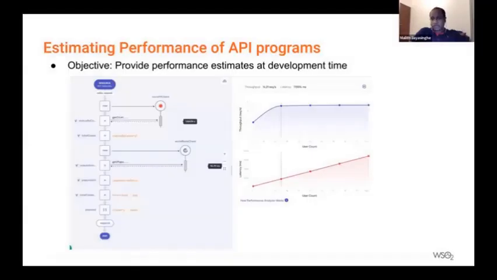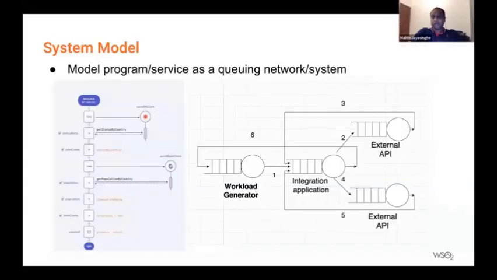So basically our objective is to see if we can estimate these two curves for this particular API integration which the developer is building, and then provide those as feedback at development time. The way we do this is that we represent this API integration as a queuing network or a queuing system. Queuing theory is used extensively for computer systems performance analysis. This is one way to do it, and there are other approaches also.